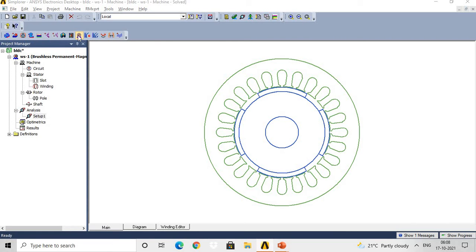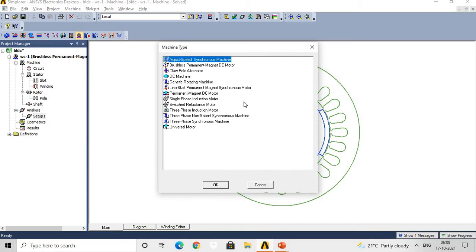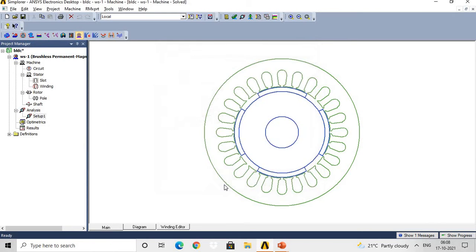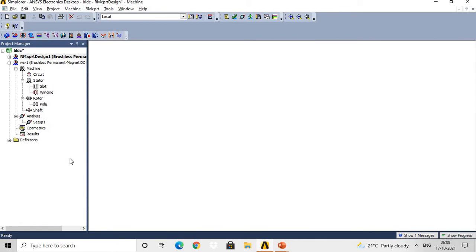and then I need to select the type of machine for which I have to make the design. Right now I have to make the design for the BLDC motor, so I can select the BLDC motor, and then I will press OK. After that, the project will be available.